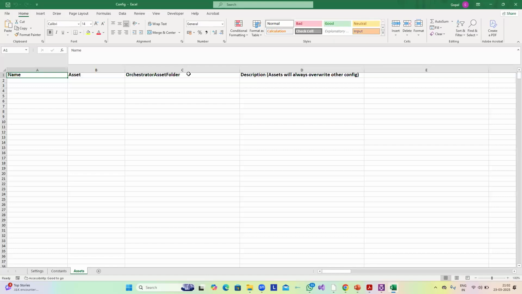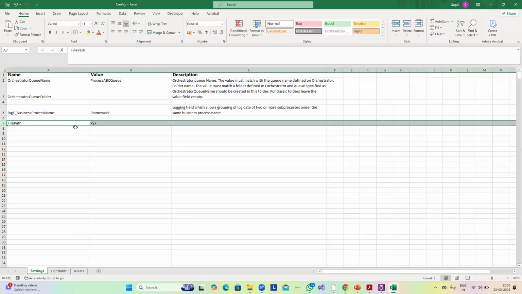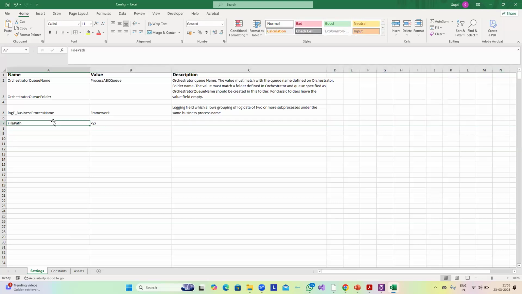You are not going to hard code anything in your code. When I say hard code, it means you are not supposed to provide any static value in your code inside a string quotation. Let's suppose you have a PDF file path, some xyz location. That path you can specify in your settings section. Over here I can specify my file path, so that my bot can utilize this particular key for further processing.